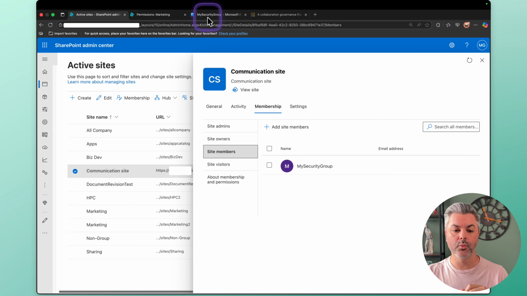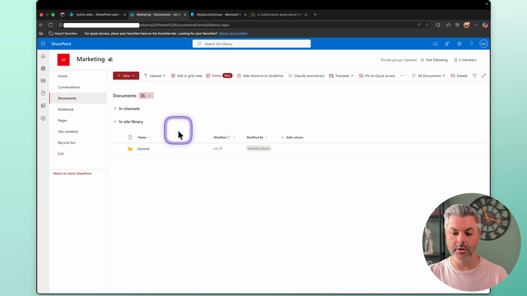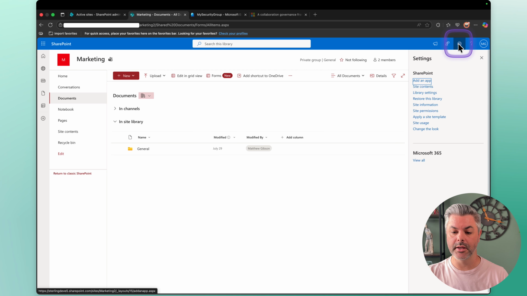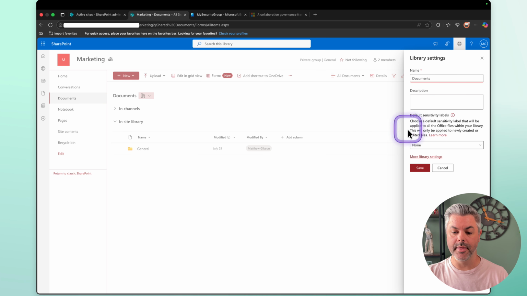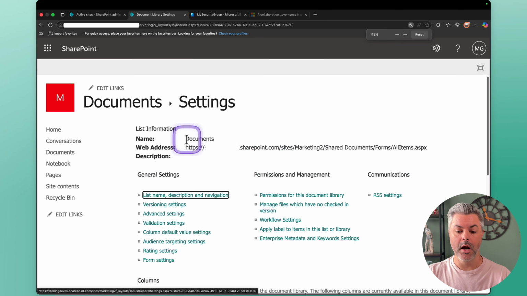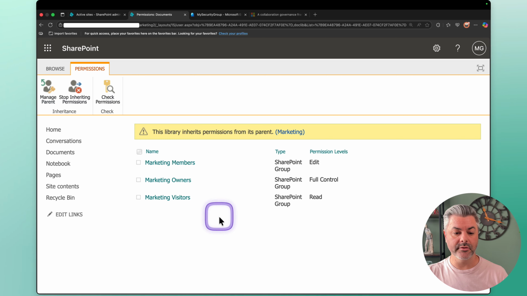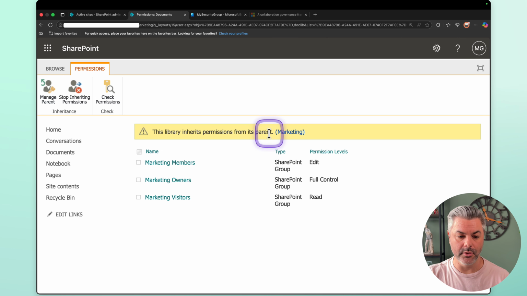Okay, let's take a really quick look at an example of broken inheritance. So I'm going to come to my document library of my marketing site, and I'm going to break inheritance on this particular item, right? So this is the next level. This is a library. I'm going to click the gear and go to library settings, and then go to more library settings. Okay, let me scroll in a little bit here. Under the permissions and management, I'm going to go to permissions for this document library, and you're going to see a screen that looks very similar to the one before. So we can see here, this library inherits from its parent. By default, everything inherits from the site level.